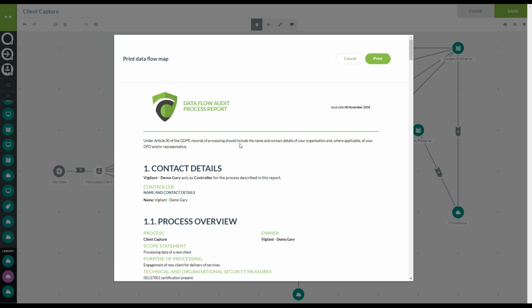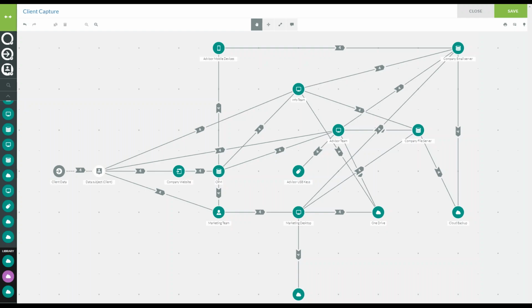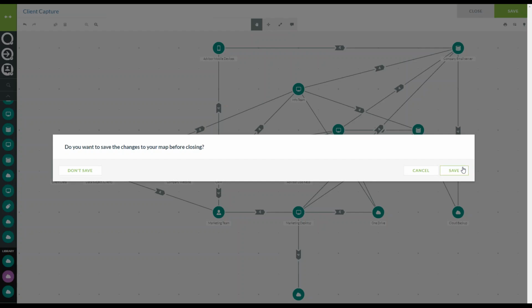This will, at the very beginning, just outline under Article 30, etc. This is essentially the reason why we're creating this, and then followed by contact details, etc. From here, we can then print this report for a physical copy, or we can just keep an electronic copy in PDF. So from my side, that is everything that I'll be going through today with you.